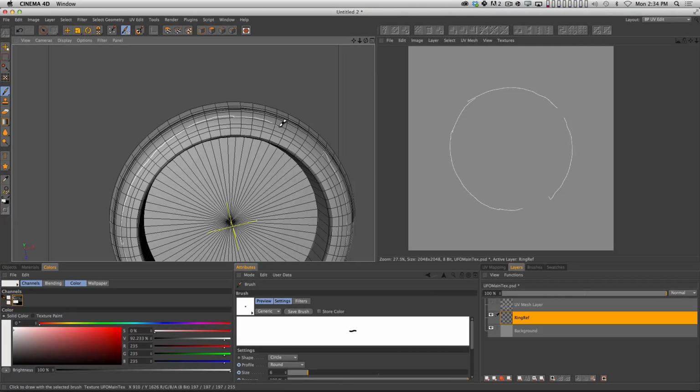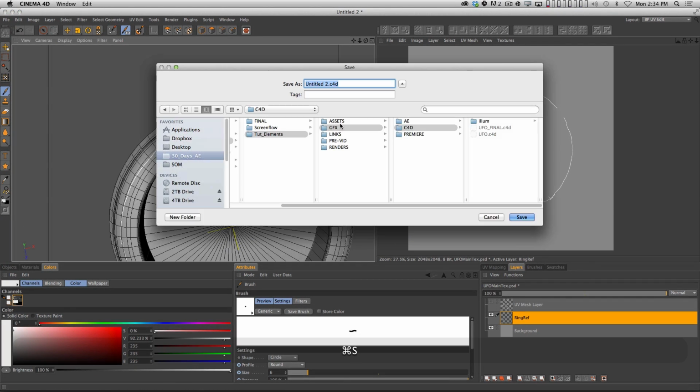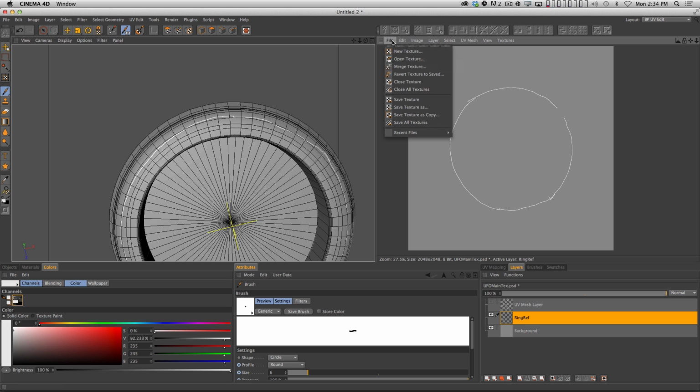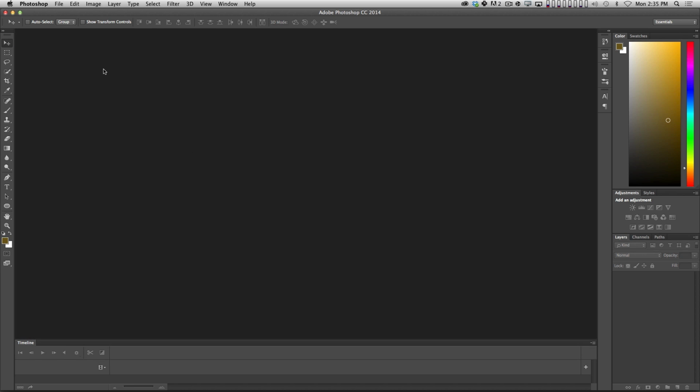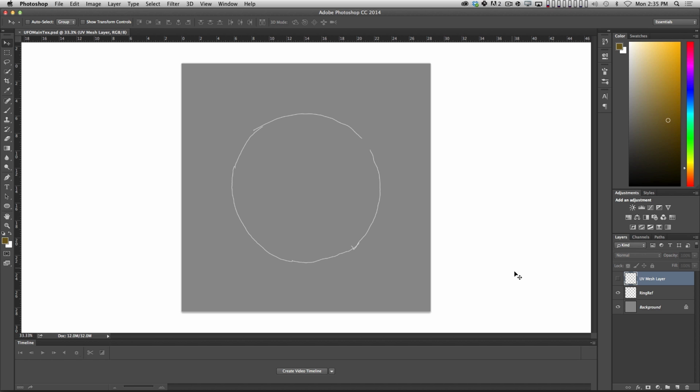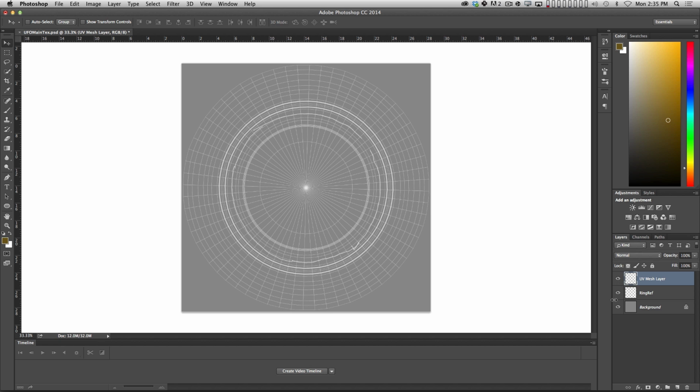But what I'm going to do now is save my texture. I'm going to go up to File and say Save Texture. So now I'll go back into Photoshop, and I'll close the texture, don't save it, and I'll just reopen it. And now I've got that reference layer, okay? And I can line it up with my UV mesh layer.